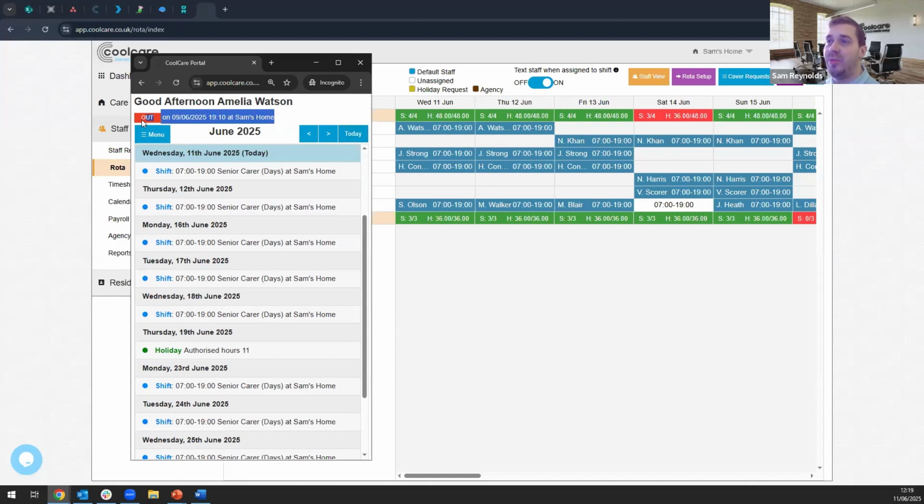They can also see at the very top of this page if they're currently clocked in or clocked out. If they need to check if they remembered to clock in or out at the start or end of their shift, they can see that at the top of the portal right away as well.